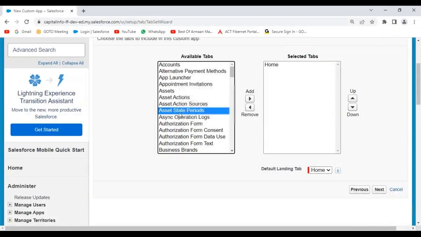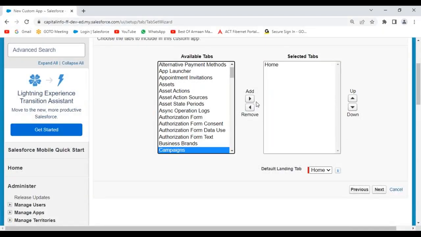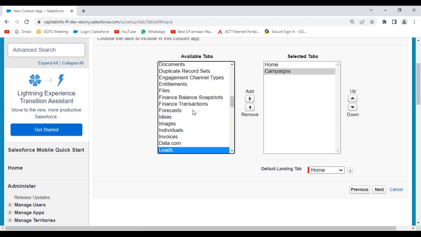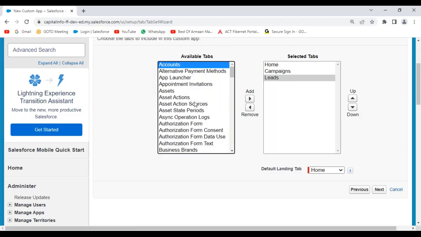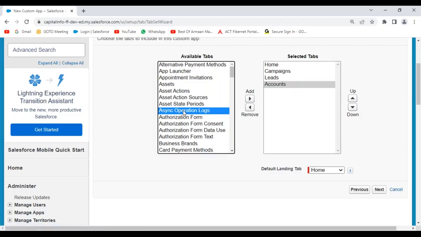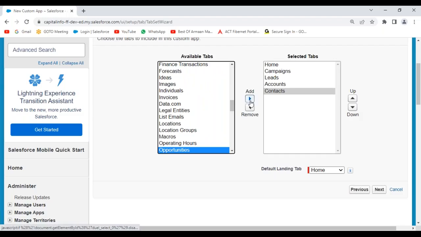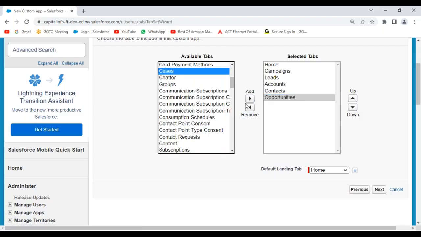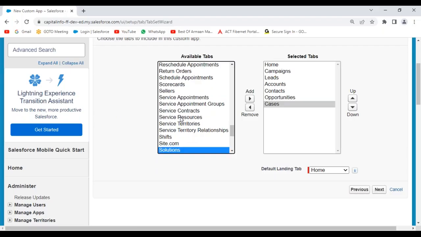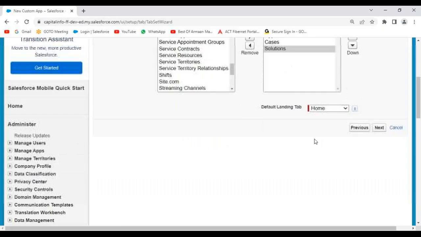Select the tabs you want. I want to use campaigns, leads, accounts, contacts, opportunities, cases, and solutions. So these are the various tabs I want to make visible on my tab bar. And I want to make the home tab the default one. Click on the next button.